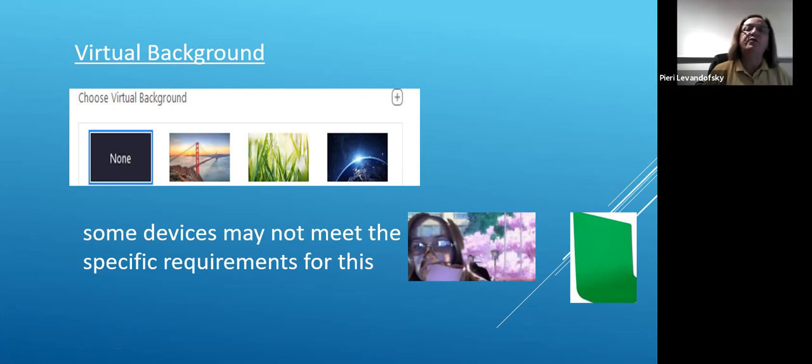I don't know if you could just use like green poster paper, probably that would help, but like anything else, they're going to make money. So there's a green screen that you can buy if you really want to do this.